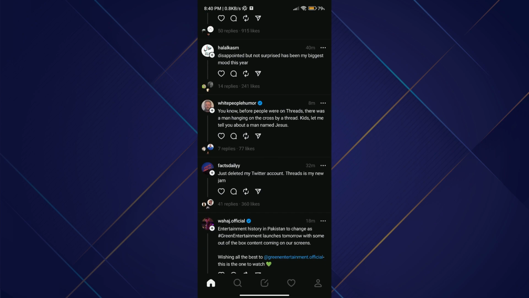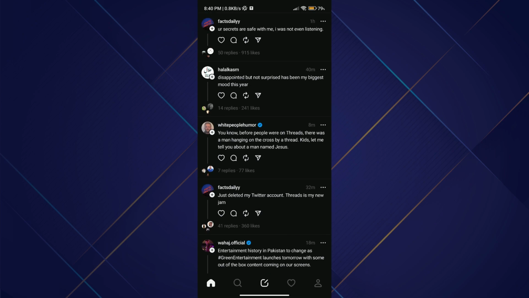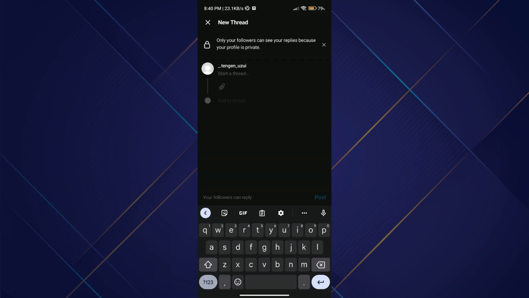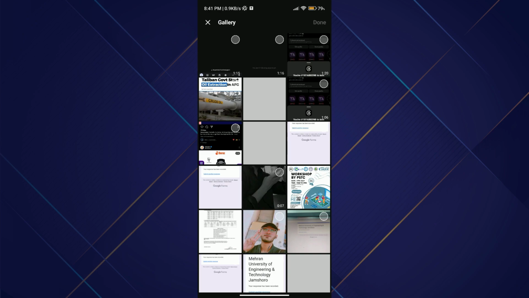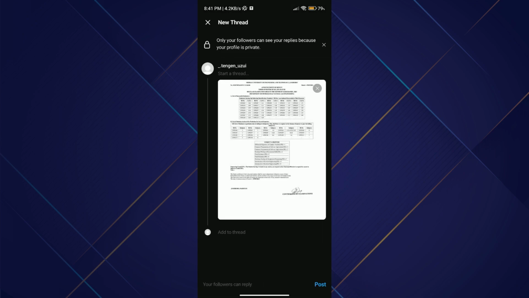Now just open up your Threads application again and tap on the pen and paper icon located in the middle of the bottom tray of icons and type in anything you want. Upload a picture or video and simply tap on the paperclip icon and then select one. And after selecting one, post the thread and you're done.